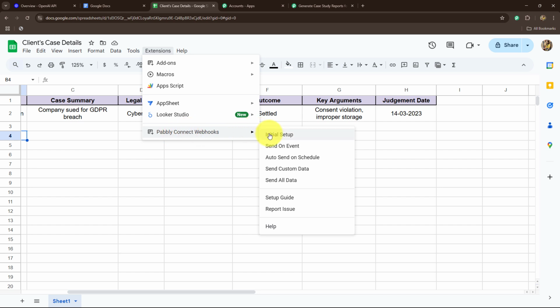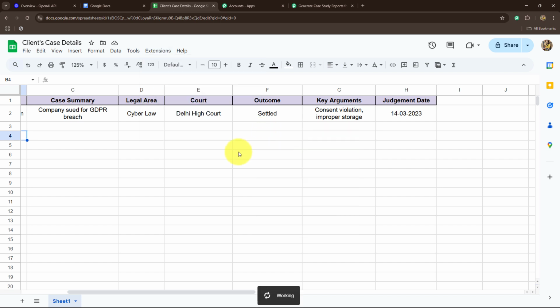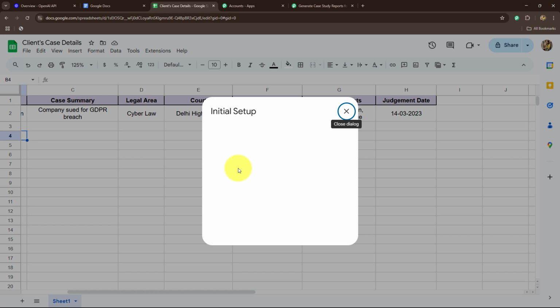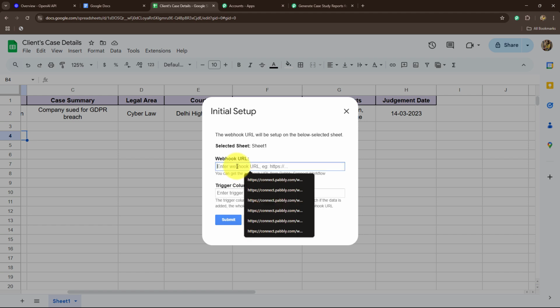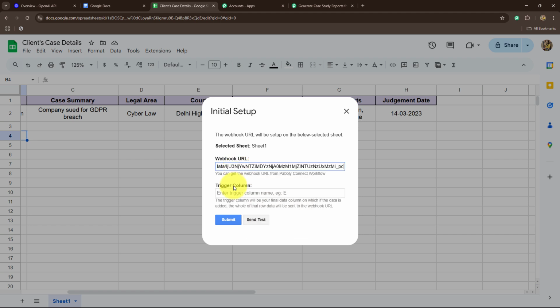As here I can see the option, let's go towards initial setup, where we have to enter two details. First of all, we have to provide the webhook URL that we have received from Pabbly Connect. So let's paste that over here. Then you have to decide your trigger column. The concept of trigger column says that whenever a new row is going to be added in your spreadsheet up till this column, the entire row is going to be immediately sent towards the webhook URL. For example, I have the columns in my spreadsheet up till H. I want that as soon as a new row will be added in my spreadsheet up till H column, then only the data of that entire row should be transferred towards Pabbly Connect, otherwise not before that.